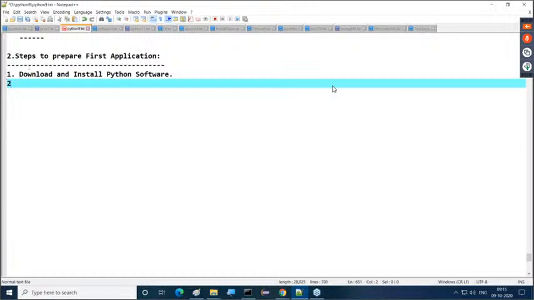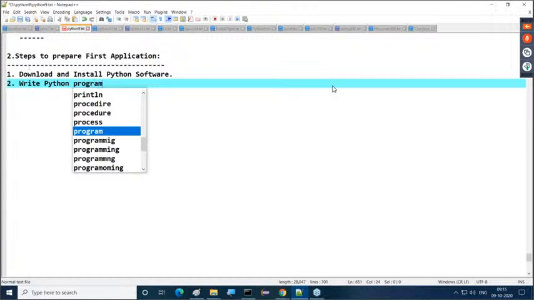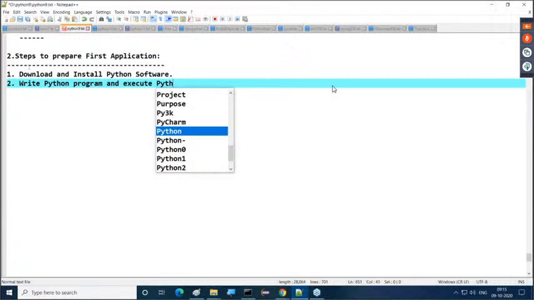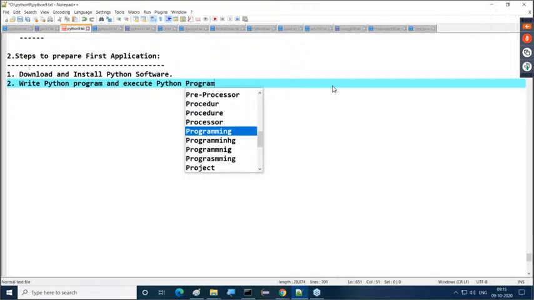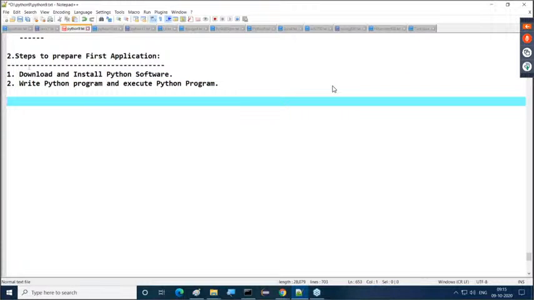Next one. Step number two: write a Python program and execute the Python program. That's it. They are the two steps we have to follow.